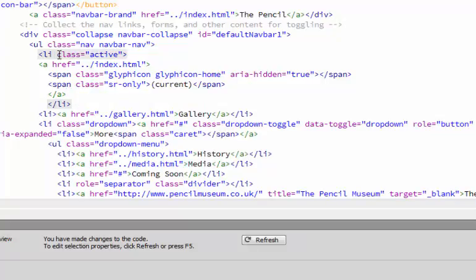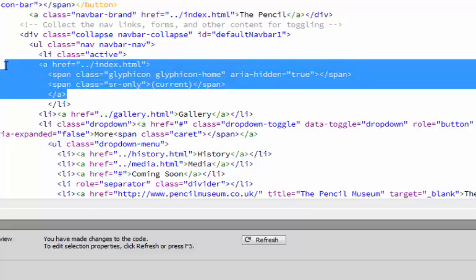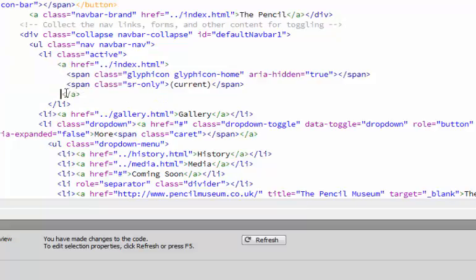So we have our list item, and then inside of our list item we have an anchor, and inside of our anchor we have these two items. One of them is a glyphicon, the other one is a screen reader. The folks who created this sample Bootstrap navigation bar for us figured that you would be hand coding every single page, but we're not hand coding every single page.